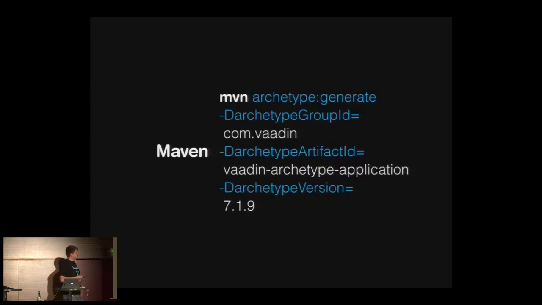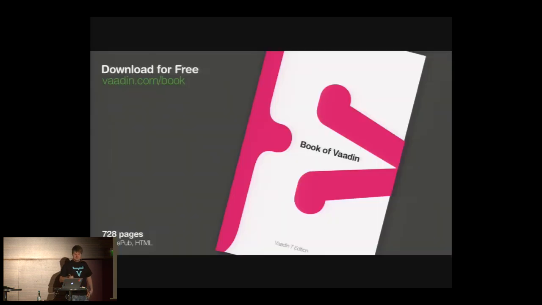There are good Maven archetypes for building new projects. There is a free book about Vaadin. It's 700 and some pages long, so it basically steps through all the features in Vaadin and explains these to you. So the documentation is excellent. It's online as PDF, EPUB, HTML, but if you want to, there should also be some hard copies left at our Vaadin booth, so you can grab one for free.